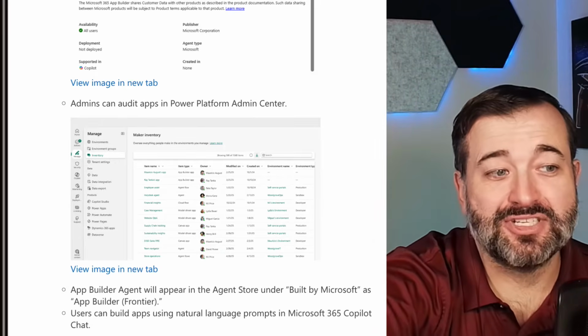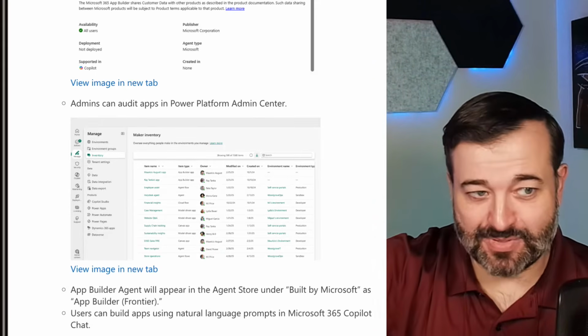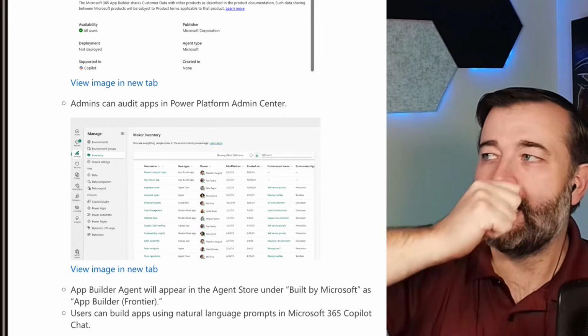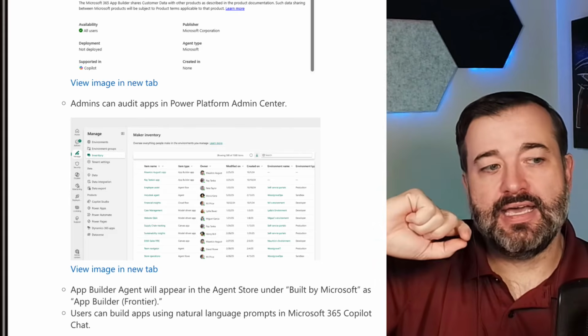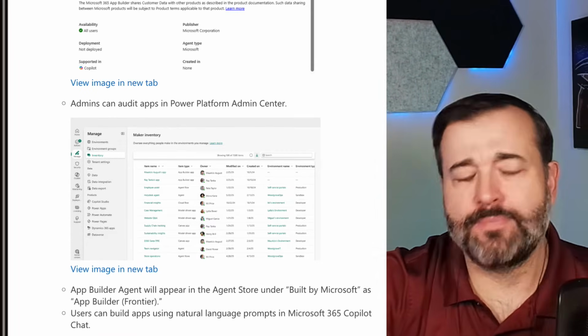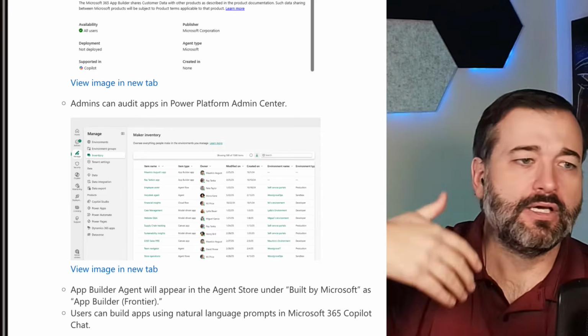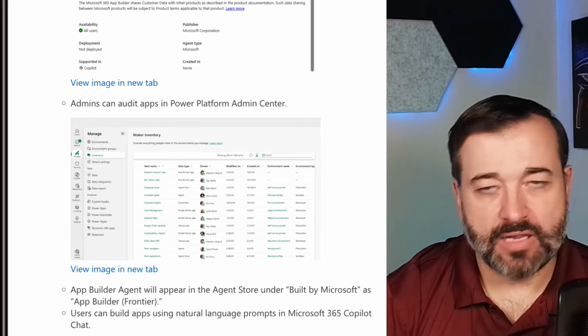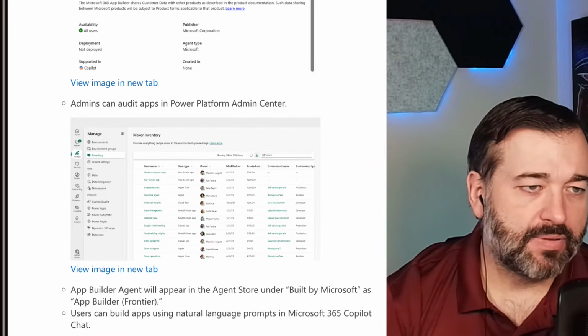So they're highlighting here in the second screenshot, you can audit apps in the Power Platform Admin Center. Wonderful. There's actually an improvement that's coming on this. We're not going to talk about it this week, but it was in the Message Center about even more auditing that's going to happen, in one spot in the Power Platform Admin Center.